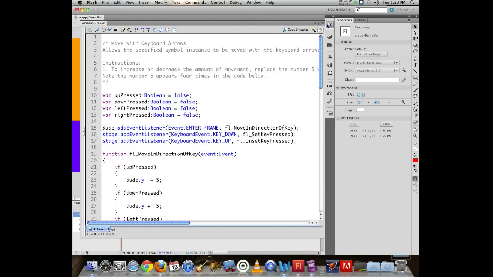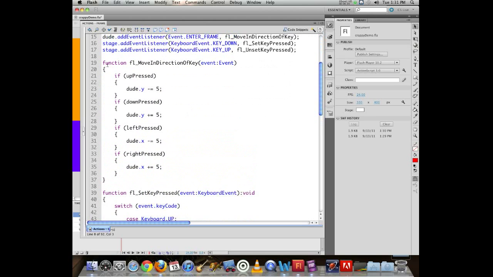Typically, the way you will set up movement is with an enter frame function. So my guy is listening for enter frame, and when that happens, it calls the fl_MoveInDirectionOfKey function. That will say if up pressed, move as Y. If down pressed, move as Y. If left pressed, if right pressed. So it checks to see what is pressed.